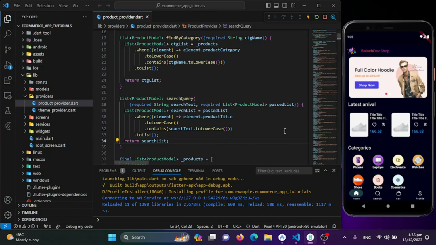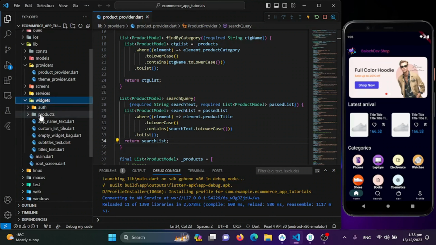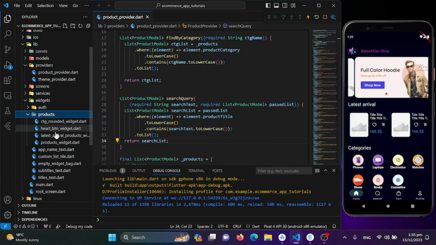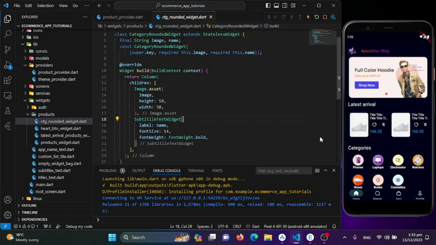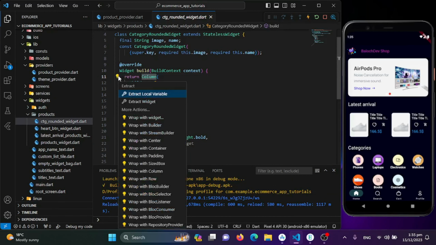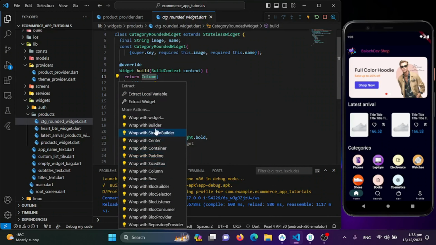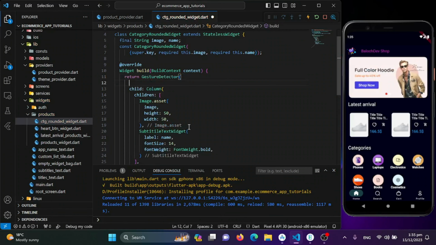So for that we just need to move to the widget class, the products, and we just configured that category rounded widget for these buttons. Now we make these tappable, so we need to perform some kind of action when it is clicked. For that we need the on tap functionality, so we will wrap this widget with our gesture detector to get that on tap functionality.